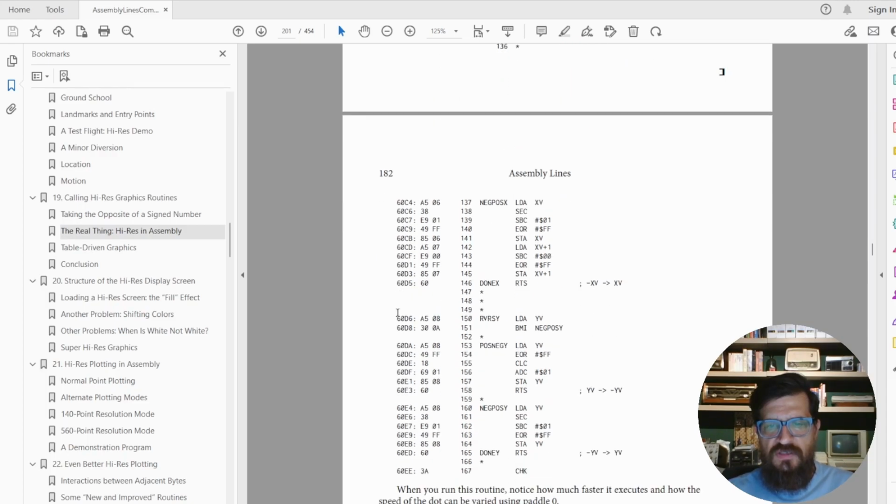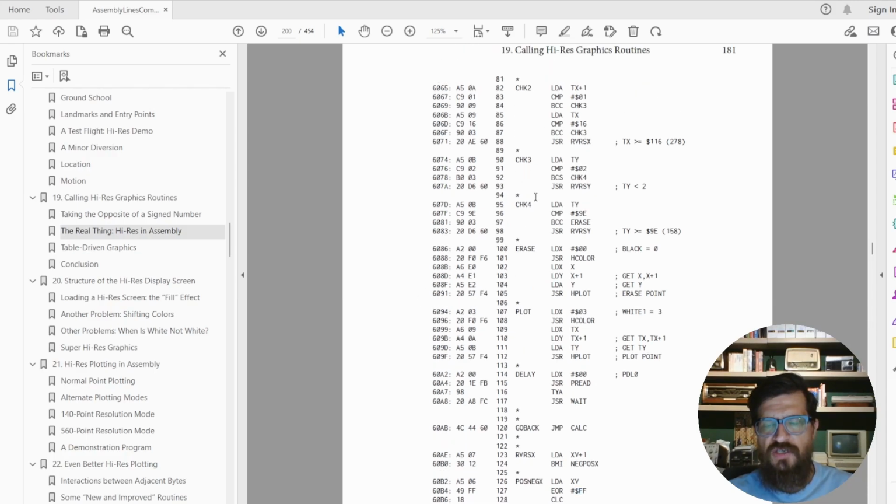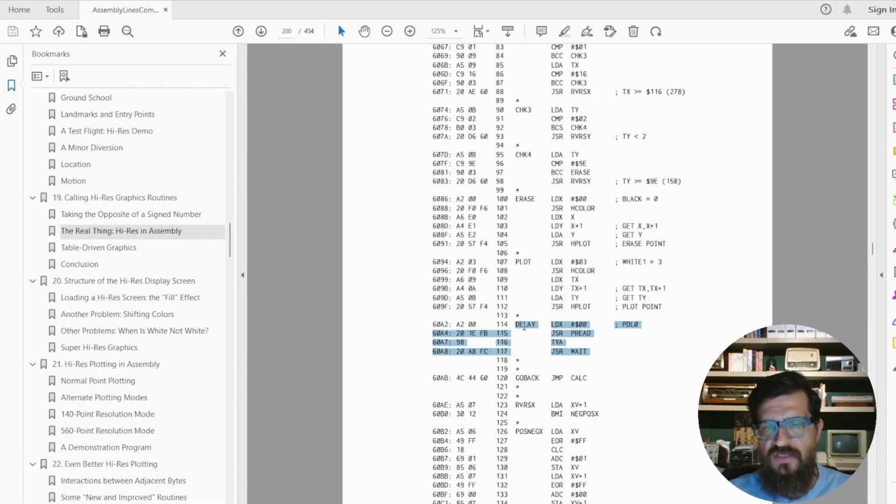And the only other remarkable thing here is that once we check and we change the directions, and then we erase the point, we plot the new point, right? We erase the old one, then we plot the new one, and then we wait a certain delay. And this delay is calling the wait subroutine, as we discussed. But not only that, it's also loading the accumulator with what it reads from the pedal.